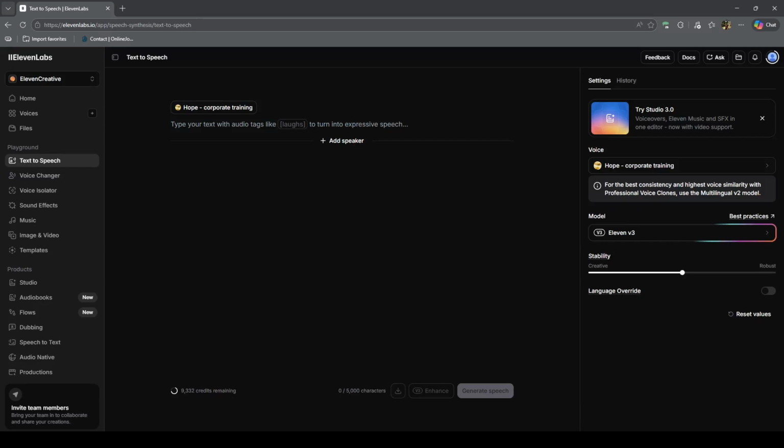In this video, I'll show you how to download ElevenLabs audio, where to find your generated files, and how to export them in the format you want. The easiest way to download audio in ElevenLabs is through your history.